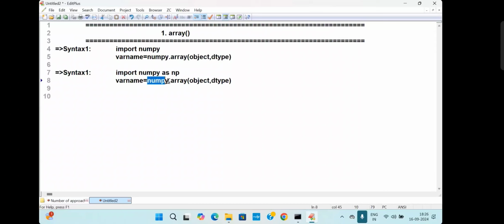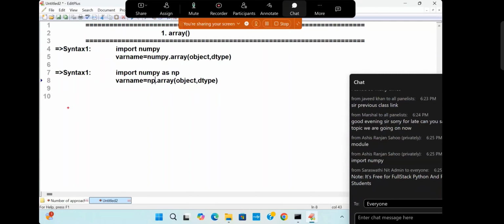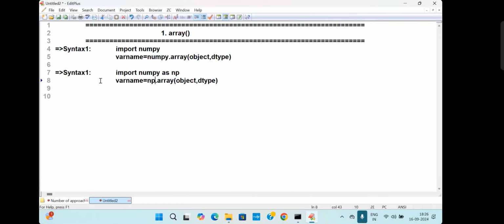So that I can write np dot. Rather than typing 5 letters, I will type only 2 letters. So it is saving my time, right? Generally, when you have a big name, your parents will call you by which name? Nickname. That nickname itself is known as what, my dear students? Alias name. So let us start with syntax number 1, syntax number 2: import numpy as np, np dot array of what? Object comma what? dtype.